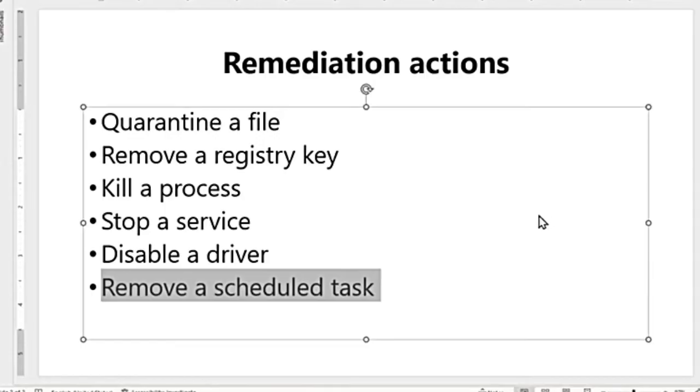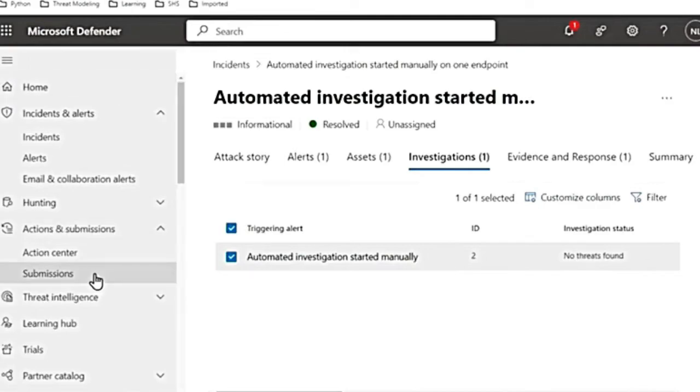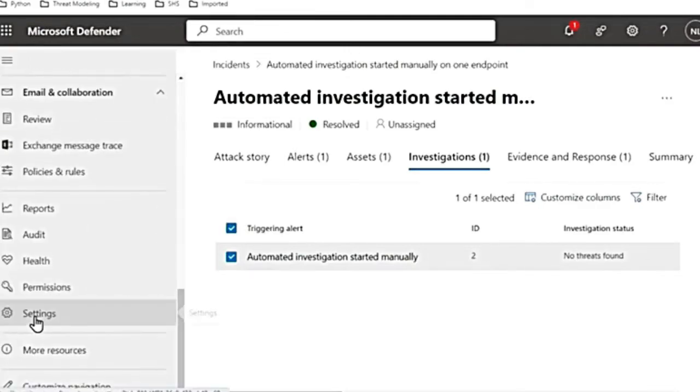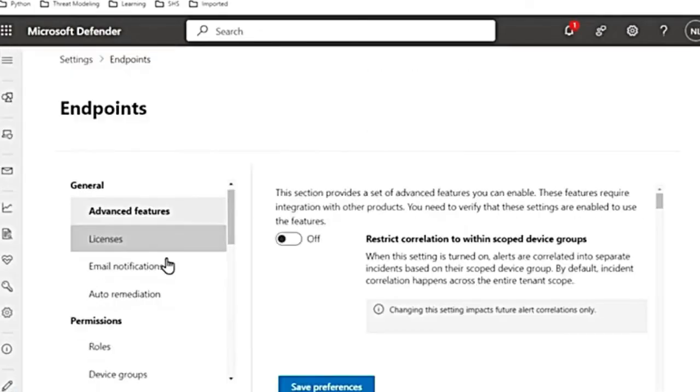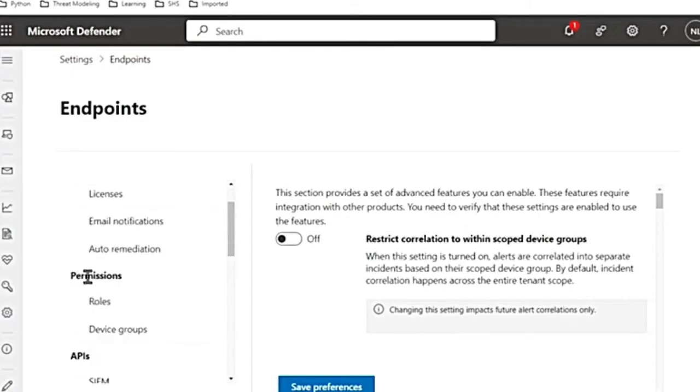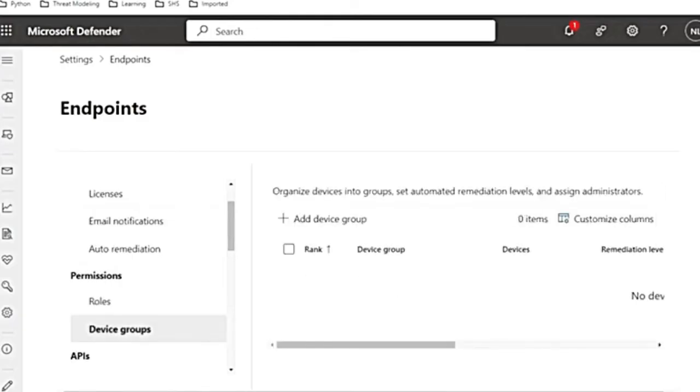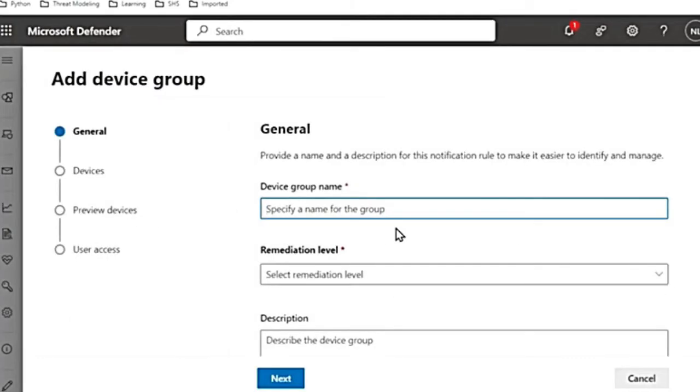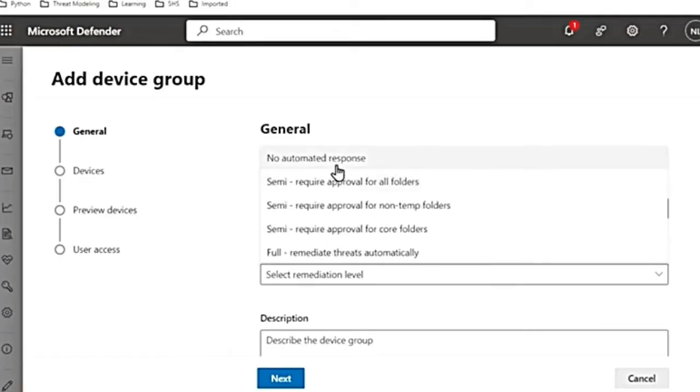Now we will see how to configure automated investigation. So let me go back to Microsoft Defender for Endpoint. In the main menu, if I scroll down and then go to settings, let me minimize this. In Endpoints, if you scroll down and go to permissions and then device groups, here when you add a device group, you can set the automation level. For example, I'll just say test device group 1, remediation level. So you get options for no automated response, semi: require approval for all folders, require approval for non-temp folders, require approval for core folders, and full remediation.